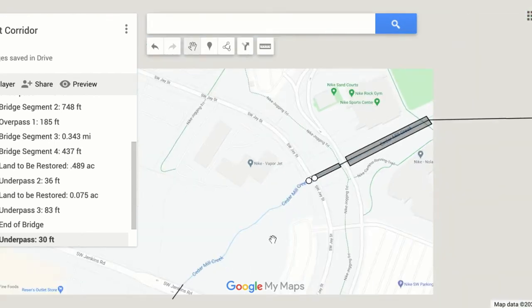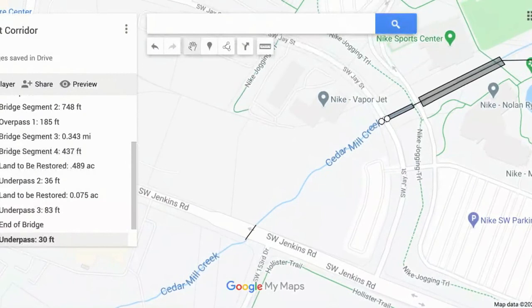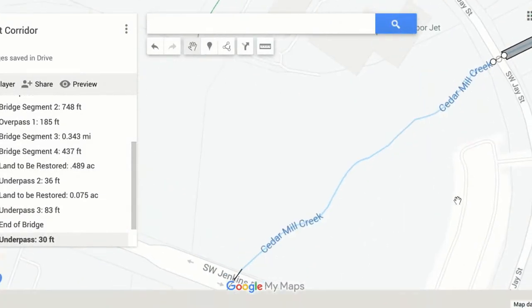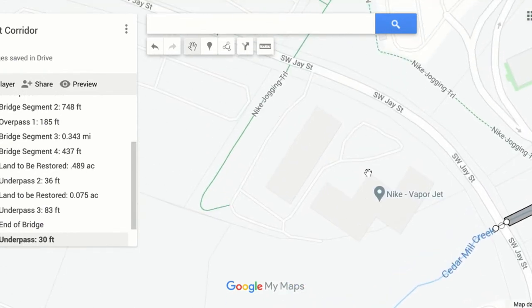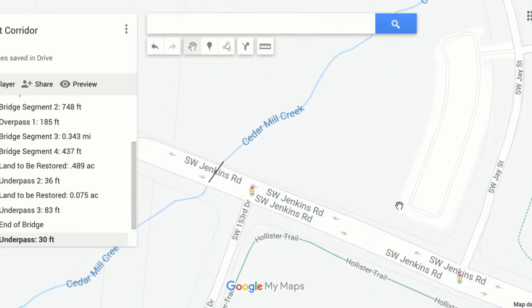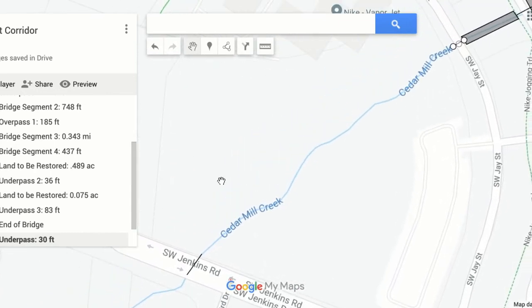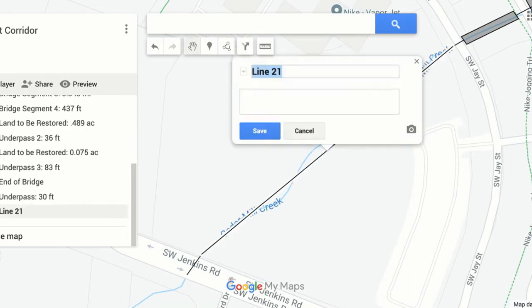Okay, and then I have two more sections that I need to build. This looks like it is in some parking lots, right? I'm not seeing a whole bunch of natural space, right, a parking lot here. So this is probably going to be a bridge. So add line or shape, and I'm going to connect this underpass to right there, and then I'm going to double click and it will save. So here is bridge segment 5. It is 775 feet long.